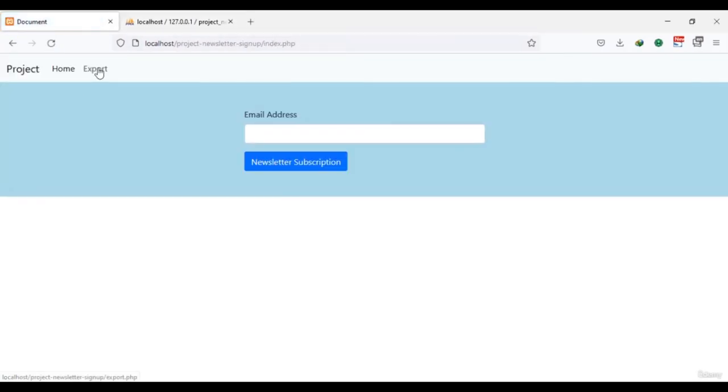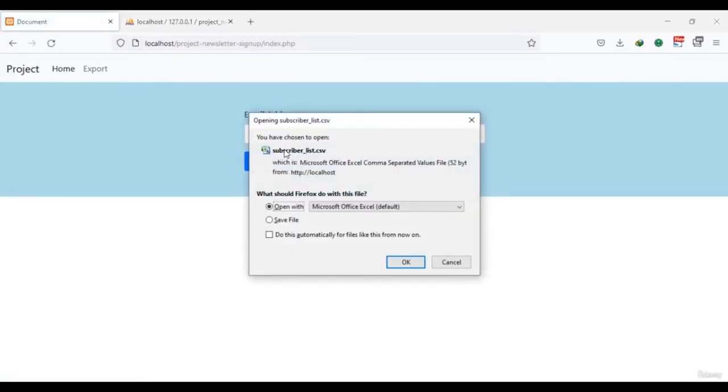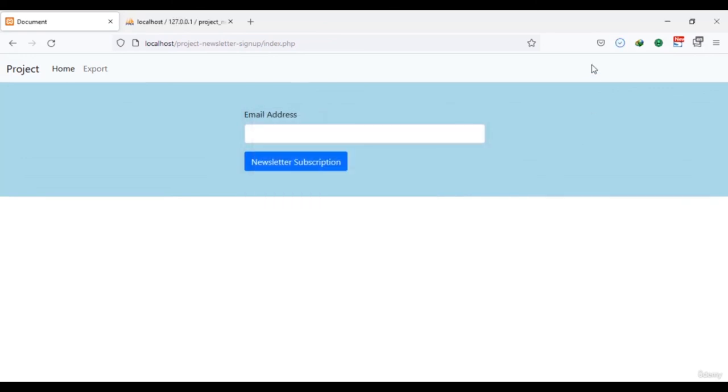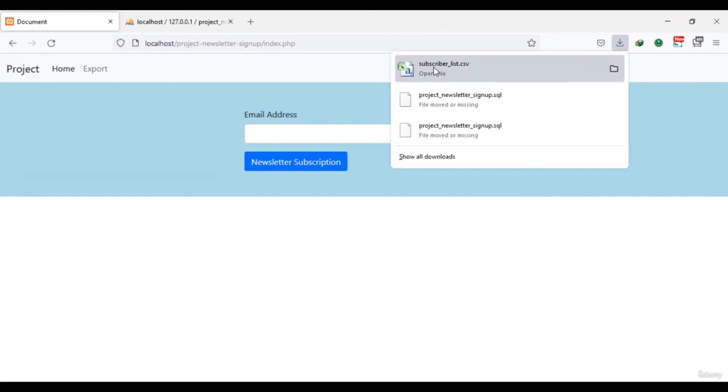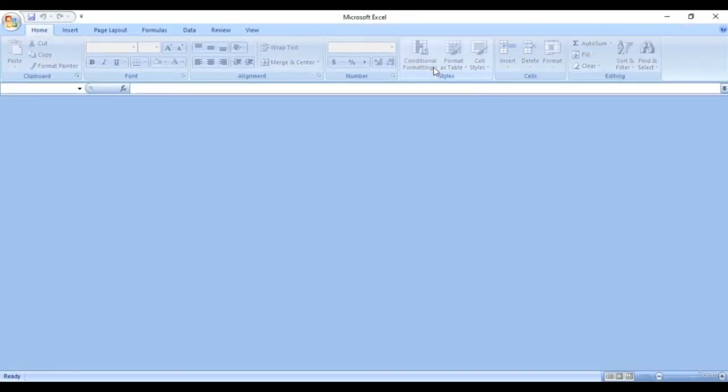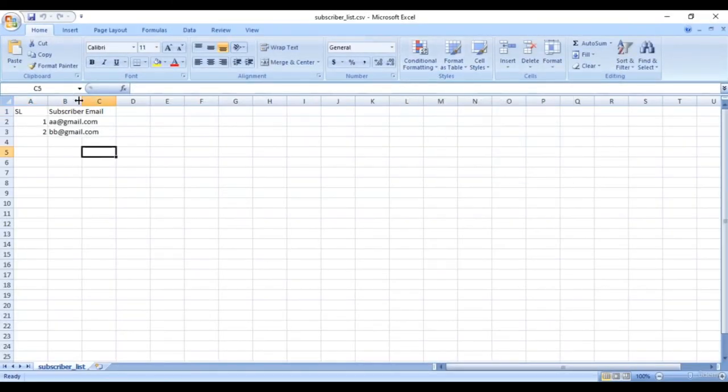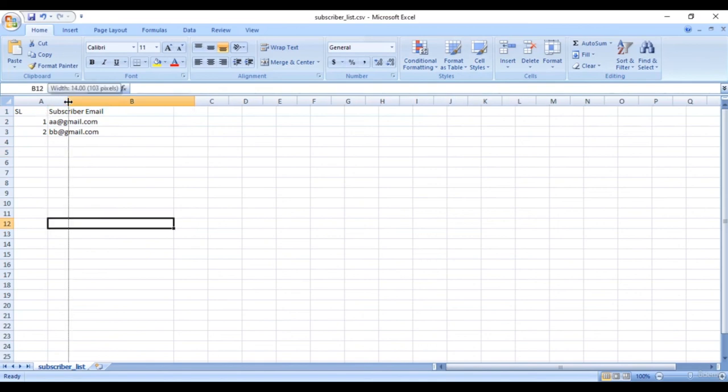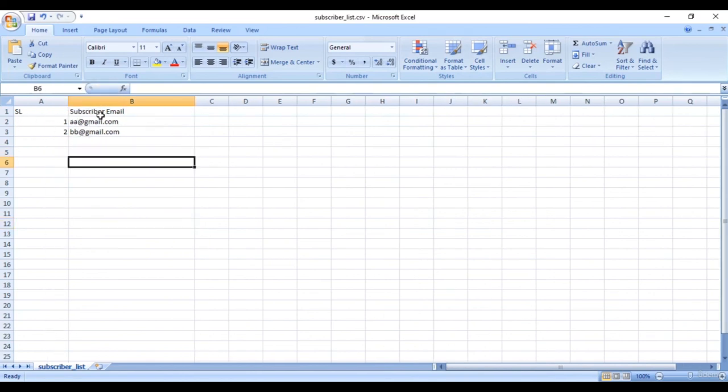Now click here, go to export, and you see that the subscriber list CSV is coming. Click on OK. It has been downloaded. If I open the CSV file, I will see that all the subscribers have been exported as CSV.